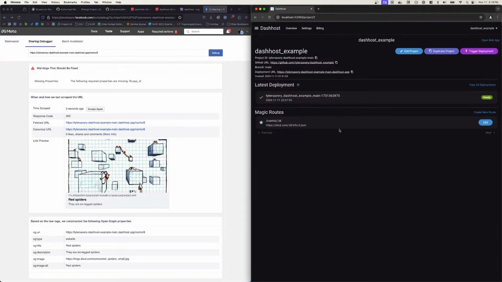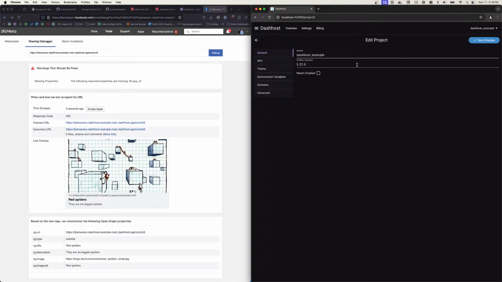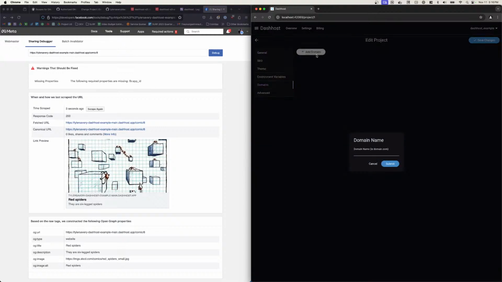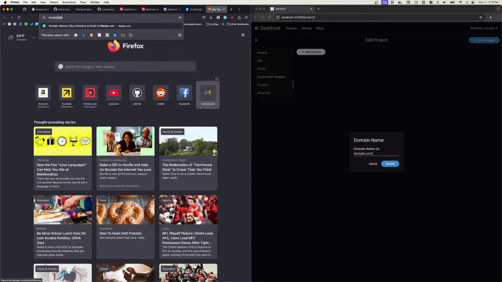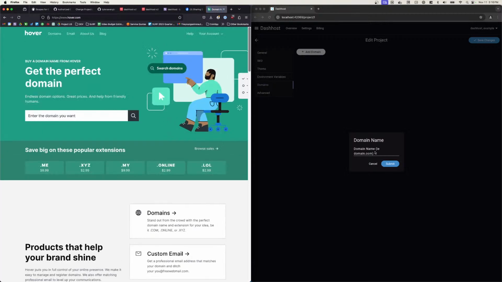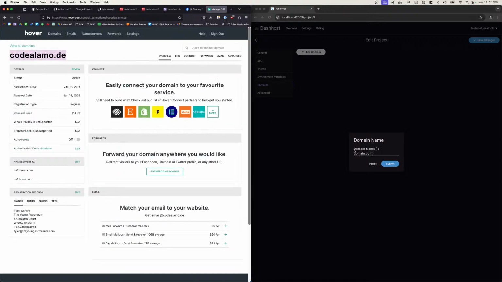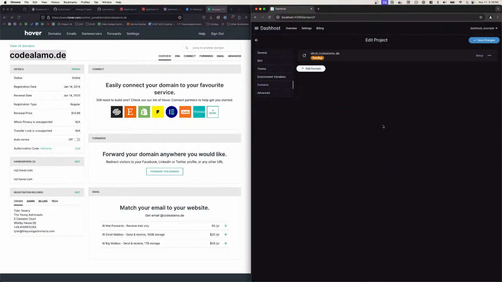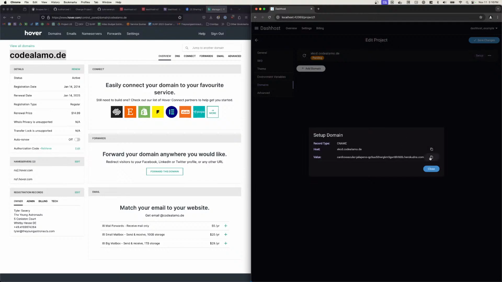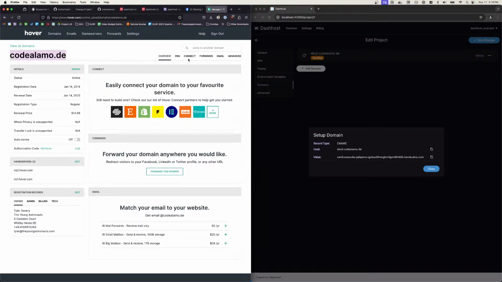Oh, I guess we could test one more thing. Let's actually get the domain working real quick. So edit project, domains, add a domain. Let's go back to our hover.com. Control panel. We'll use this domain again, but I'll use a different subdomain so it's not cached. Let's just call it xkcd.codealamode.de. We'll go to setup. We'll get this, we copy this. We go to our CNAME.